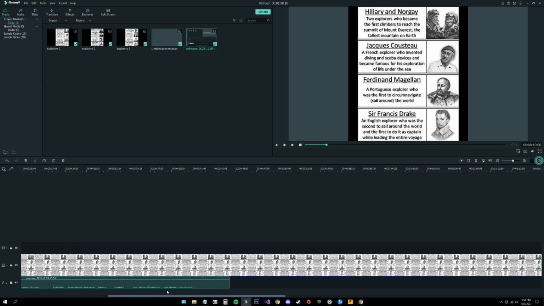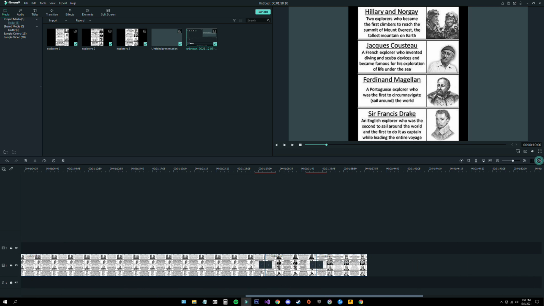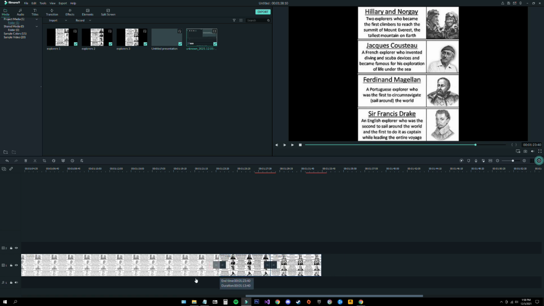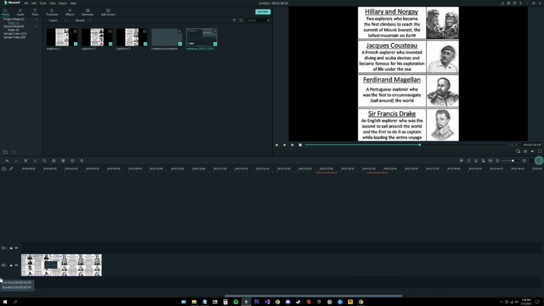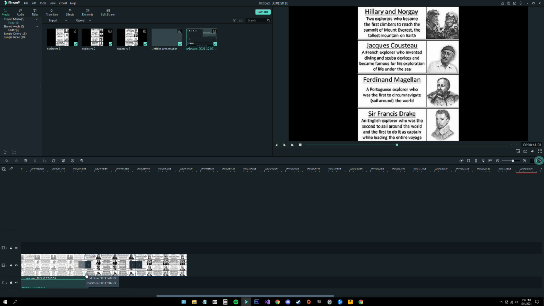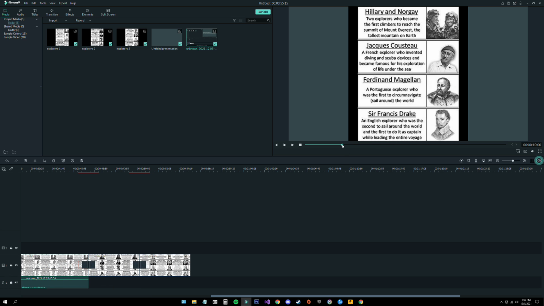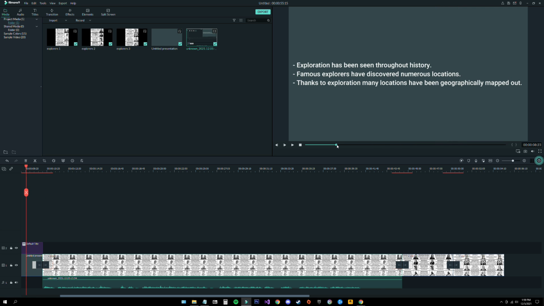Should be right here. And then I can shrink back Explorer 1 to where it was meant to end and start before it starts into Explorer 2. And now we're going to watch the video.